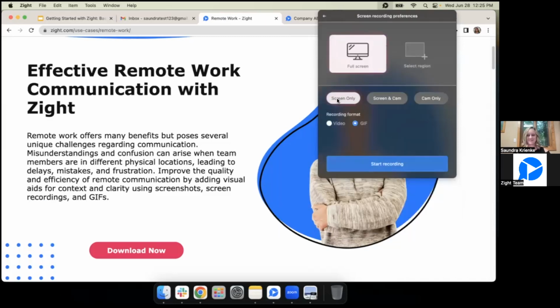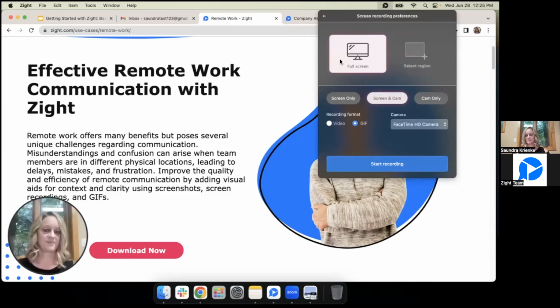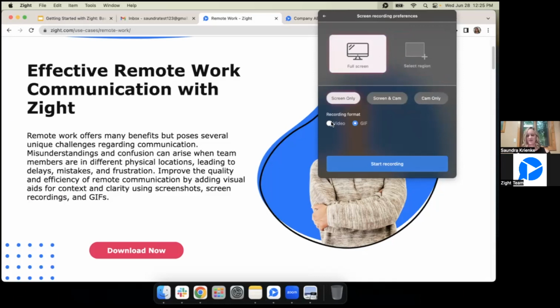All right, so once I click on GIF, I now have similar options to screen recording. I can record my full screen with just my screen. I can include my cam to add that human touch and kind of interpersonal connection, or just do my camera only. And then we also have select region with screen only and screen and cam. So I'm going to go back over here and do full screen, screen only. And I can ensure that my GIF is selected because this is the type of recording format that I want to record.